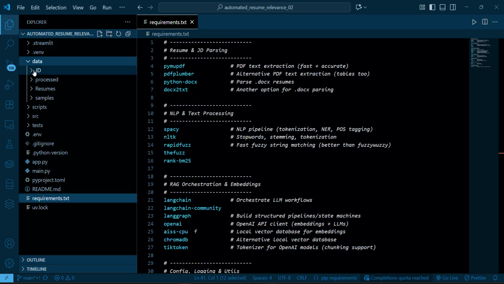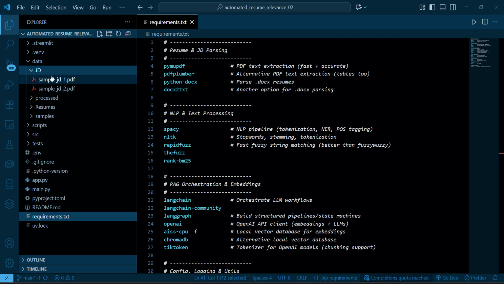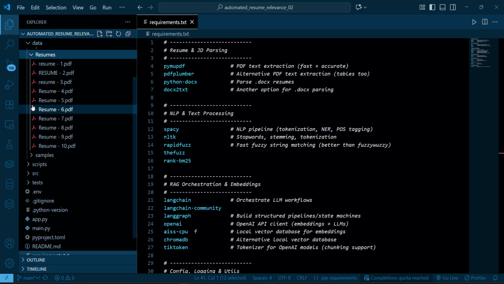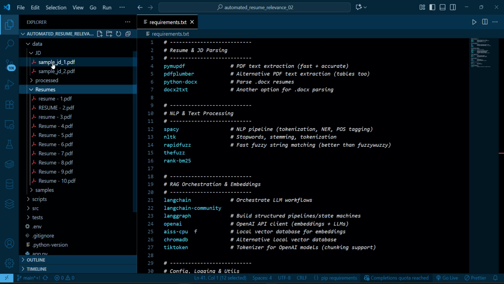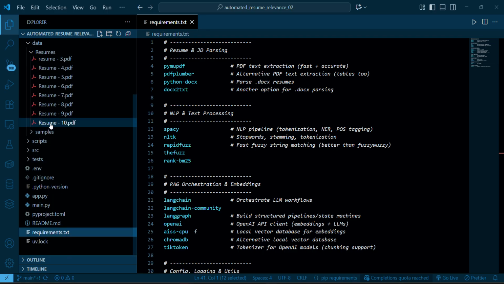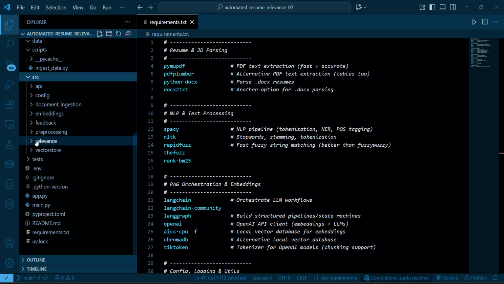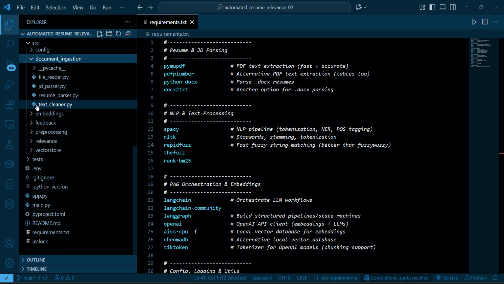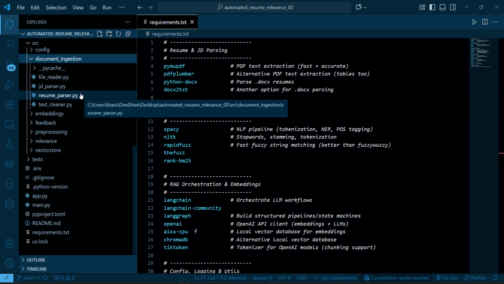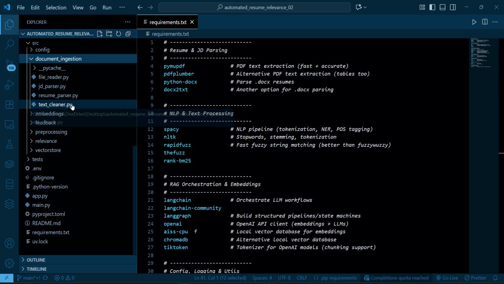Here you can see the data is given. These are the raw data: resumes and JDs, the job descriptions and the resumes. In the source file, you can see the data ingestion. We have parsed the job description and also the resume, and then cleaned them. So this is the foundation step.